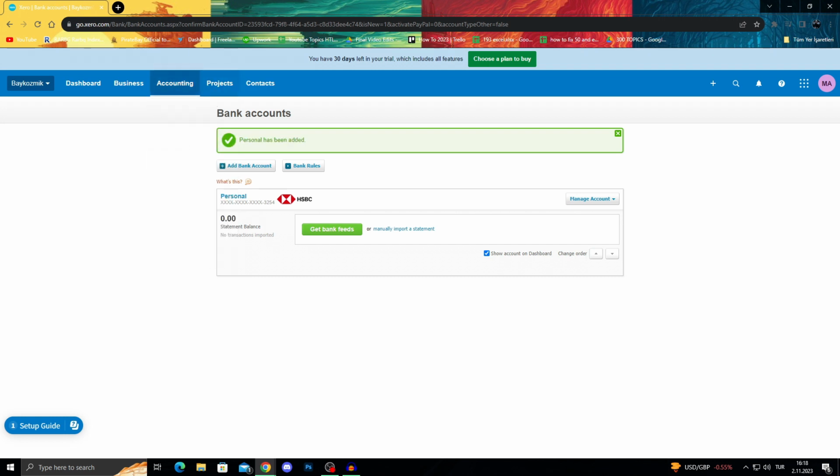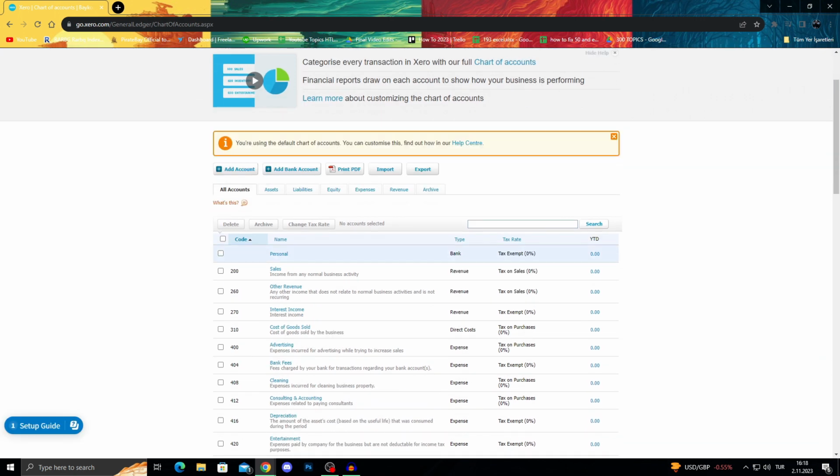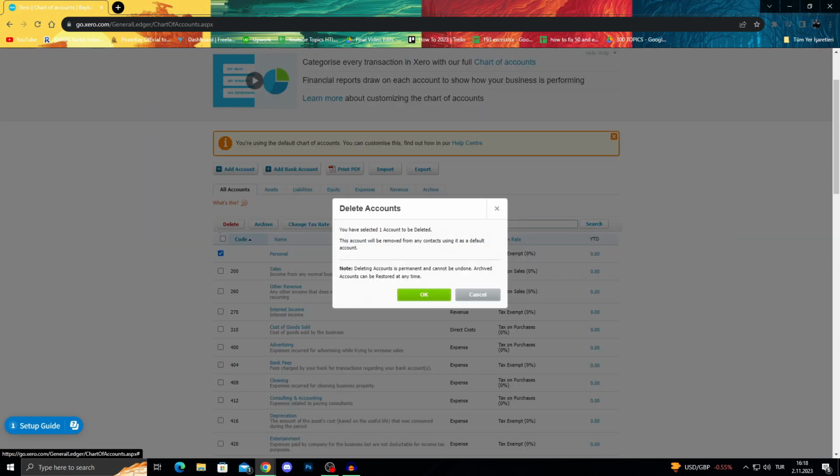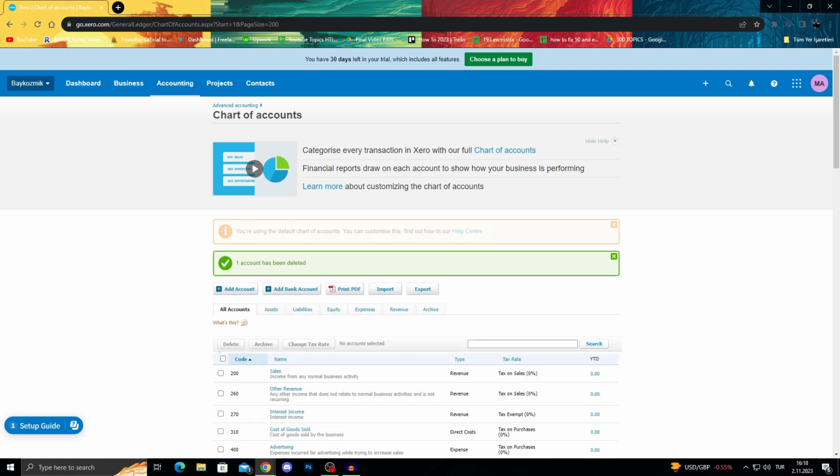And if you want to delete an account, you can always go into accounting, chart of accounts, and from here you can find your account creation. Click on the little button here and then say delete to of course delete the newly created account, and then just create a new one.